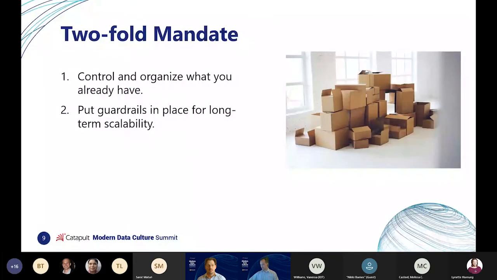Okay, let's get into some more of the specifics now that we've laid that foundation. As Eric and I were preparing this content, examining what are some of the ways that content can proliferate in your tenant and what can you do about it, we came up with this twofold mandate. Number one, you should be able to control and organize essentially what you already have within your tenant, all of the reports and dashboards. And number two, you should be able to have mechanisms in place so you can put guardrails in to prevent future proliferation, and so you can have good long-term scalability.